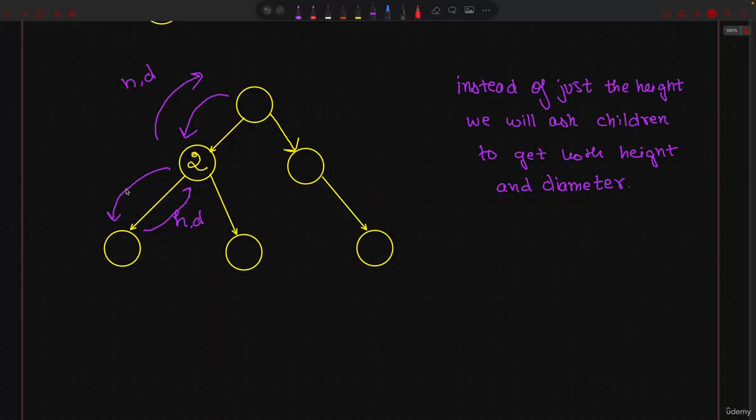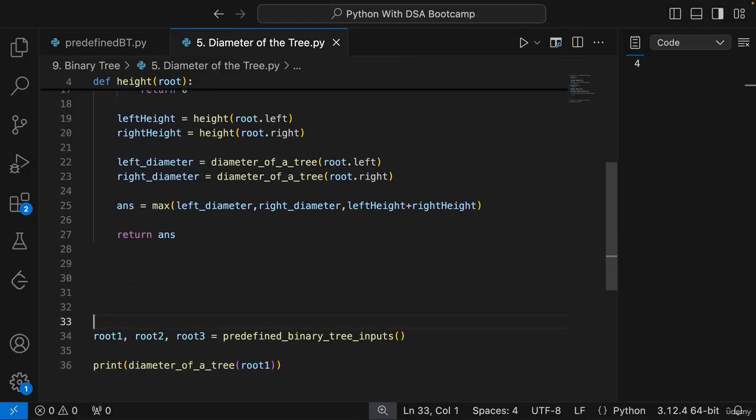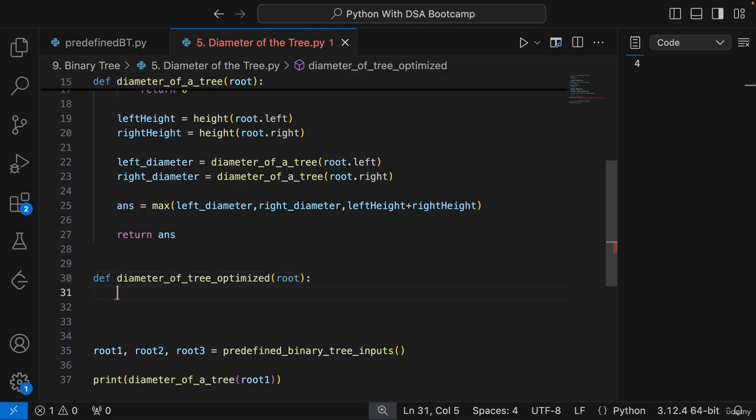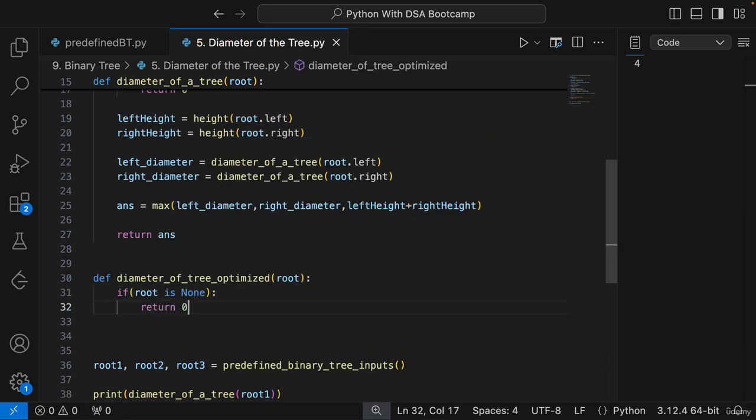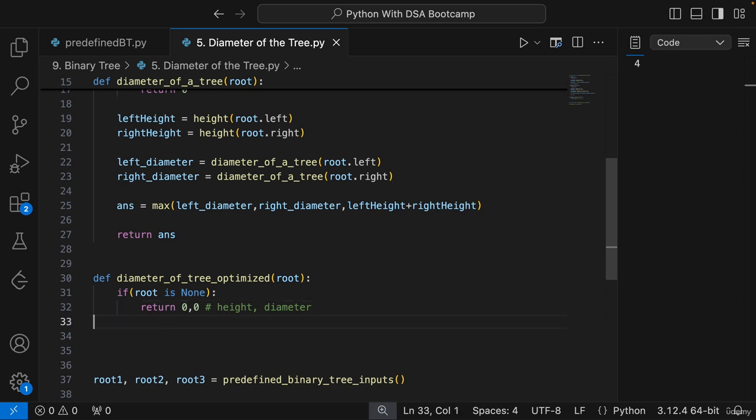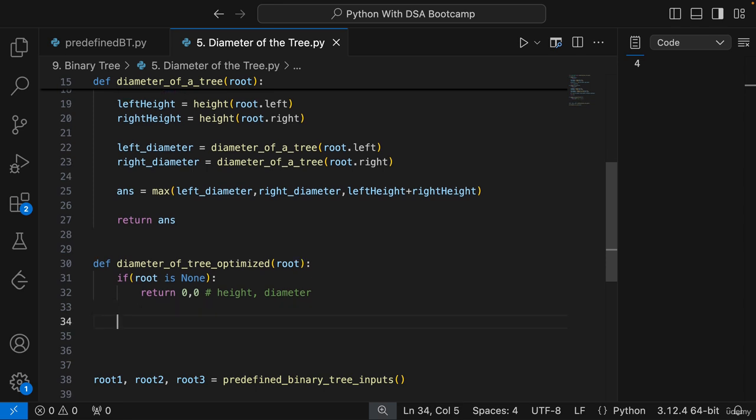Now let us try to write the code for this. What effectively I'm saying is def diameter of tree optimized. I will be getting a root. If my root is None, then height is 0, diameter is also 0. So I should write it here as well, height and diameter. This is how I'm returning it. Great. Once this is clear, let us move forward.